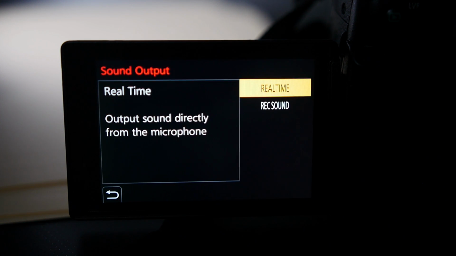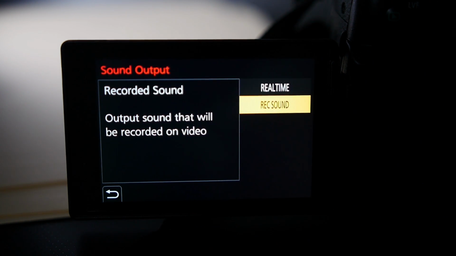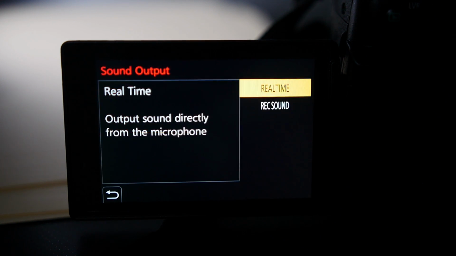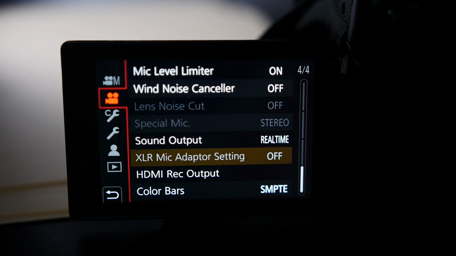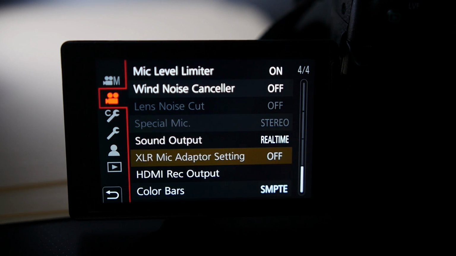Sound output real time. I've left it to real time: output sound directly from the microphone, or output sound that will be recorded on the video. I've always left it to real time, but to be honest, I really don't know the difference between the two of these. Probably something I need to do a little bit more research on, but I've always left it to real time and it's never been a problem, but maybe I'm doing something wrong. I actually don't know, so I have to do a little bit more research on that one.